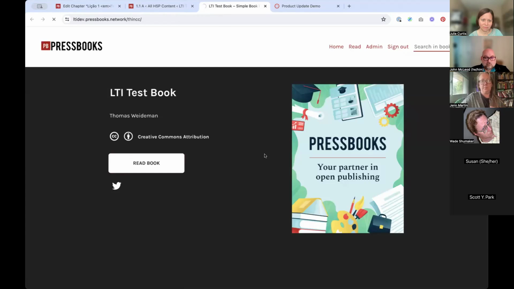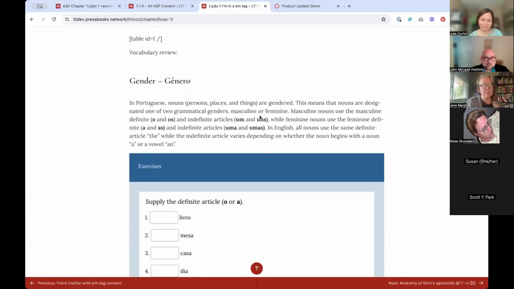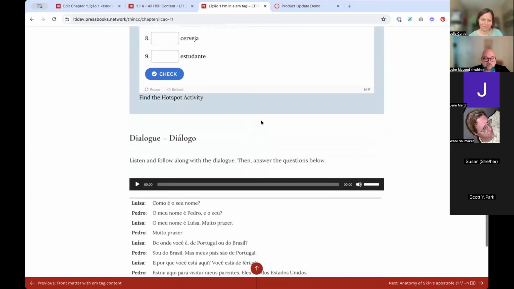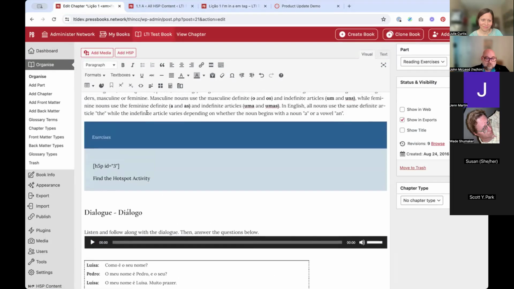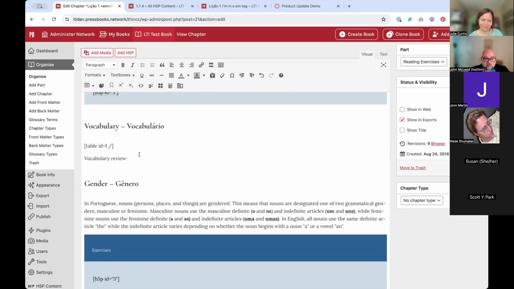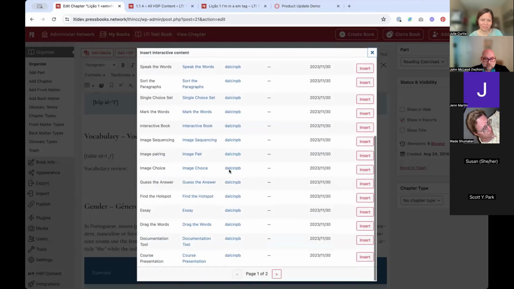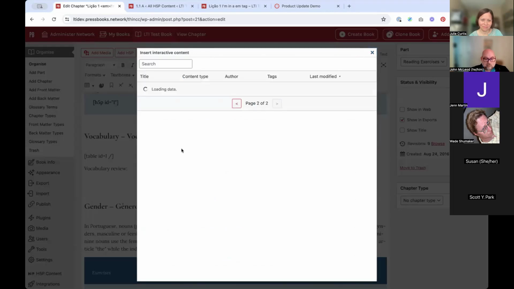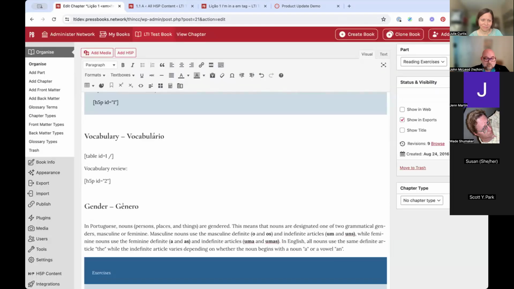If I go to the book, I'll open up this chapter so we can see. There's one of the H5P activities, here's another one. I'm going to add one more to this book. I left a little space for it. It's the same as it has been. We just add H5P with the H5P button, and we've created this already. So I'm just going to find the one that I want to insert, and it's there. I'll save it.